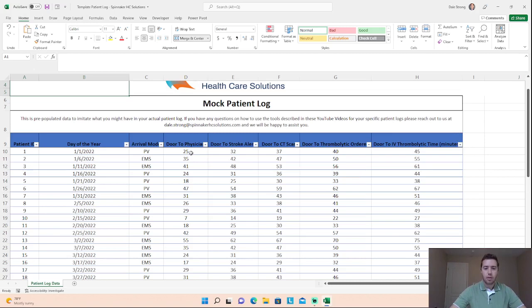So as we look at our mock patient log, we'll notice that all our process steps are in relation to the time that the patient arrived at the door or arrived to the emergency department. And I know within stroke in particular, a real focus is on door to IV thrombolytic time. But when you get more involved in process improvement projects, sometimes it's good to be able to pull in data about how long particular process steps took.